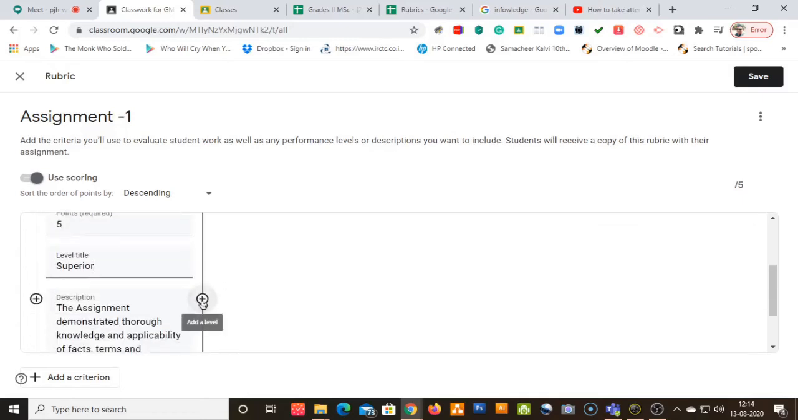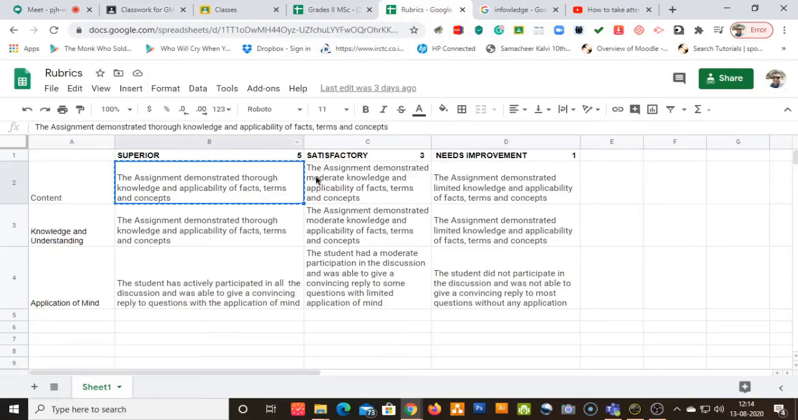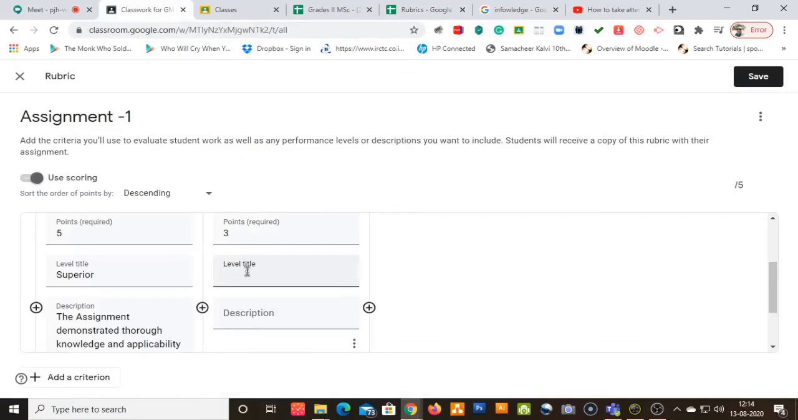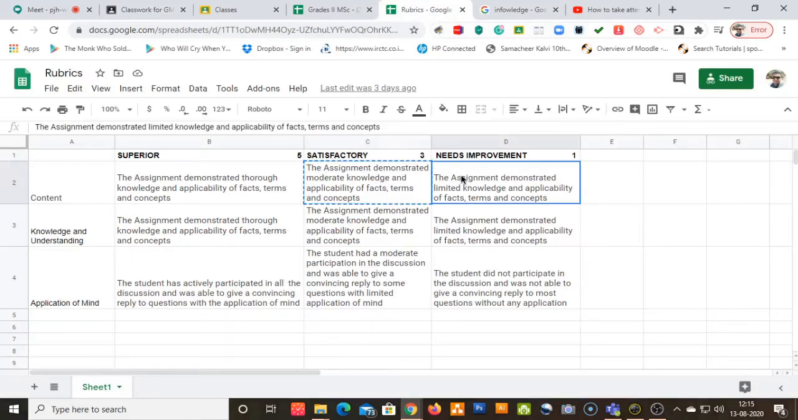Next, I will add a level. In this level, let me give it as 3. So you can see here under 3, it is called satisfactory. So the level title is satisfactory. And what is the description? The description says that the assignment demonstrates moderate knowledge and applicability of facts, terms and concepts. Then I go to my last.